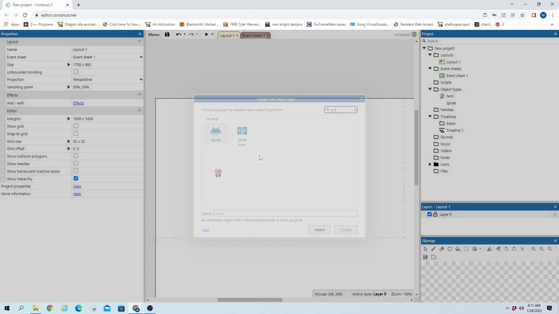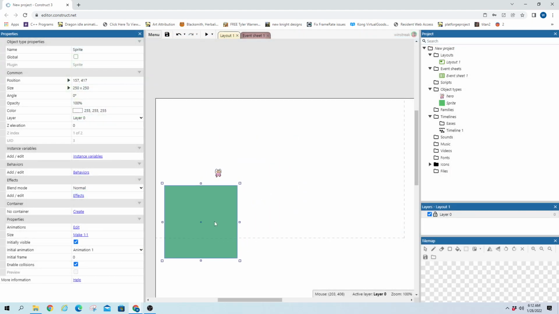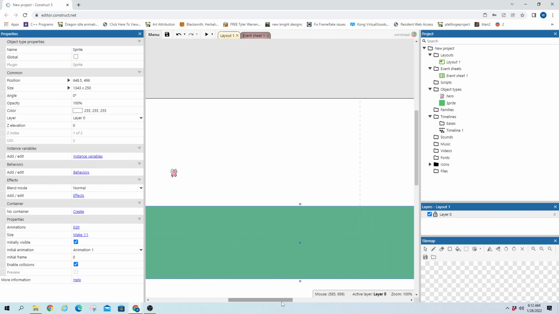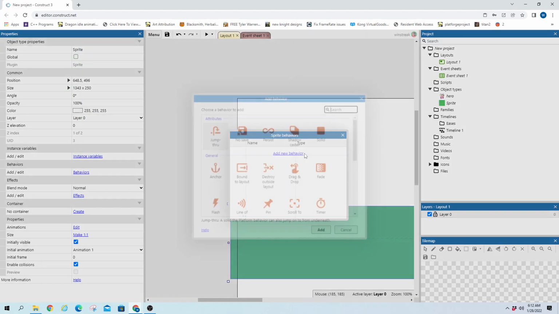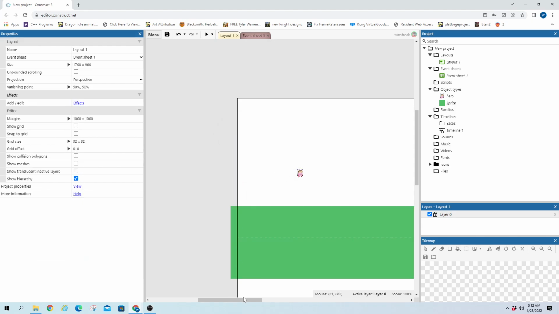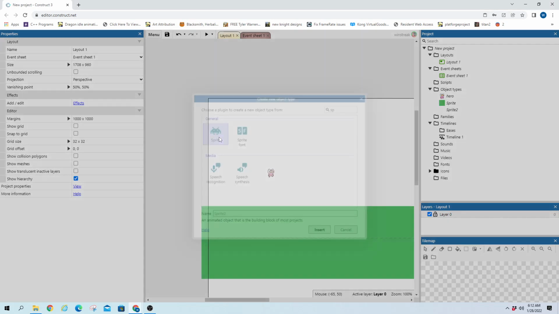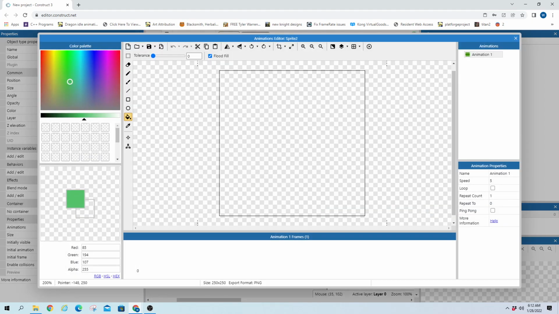And then I'll throw a sprite down for the ground. And I'm going to give that solid. And I'm going to come over here and grab an item to pick up. So I'll make a sprite box for it. And it's an animation. I'm just going to drag it in.